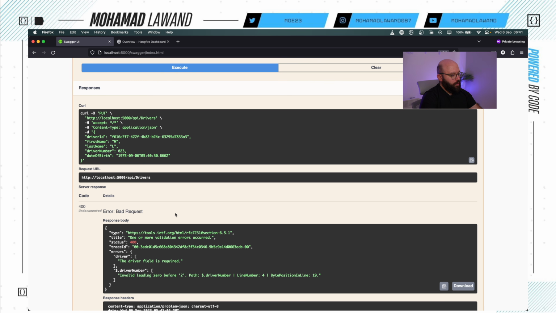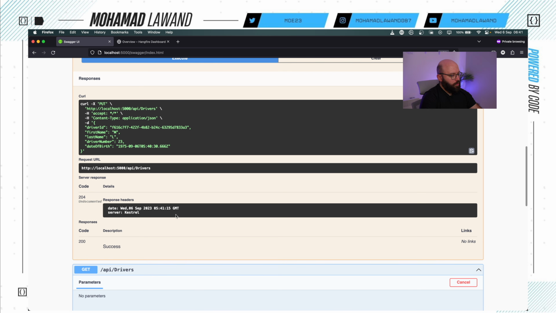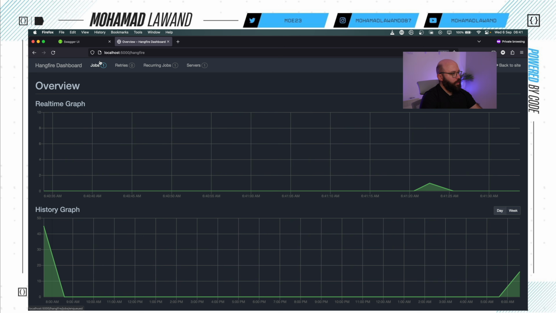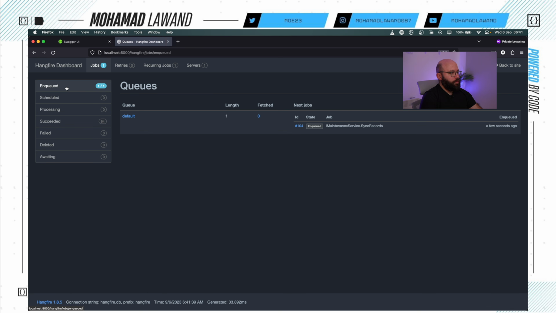Driver field is required, let's see. So we got a 204, and now if I go back to Rider, as you can see here, I got the 104 number, which is for my background job that I'm running here, which should run after 20 seconds. And if I go back to my web browser and go to jobs, scheduled jobs, it already has in 20 seconds.